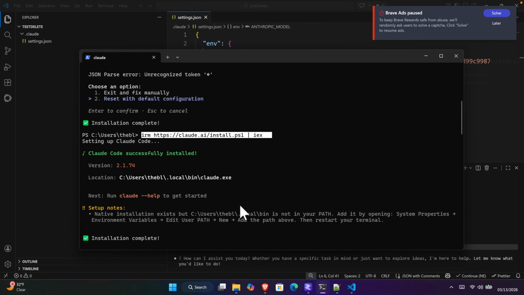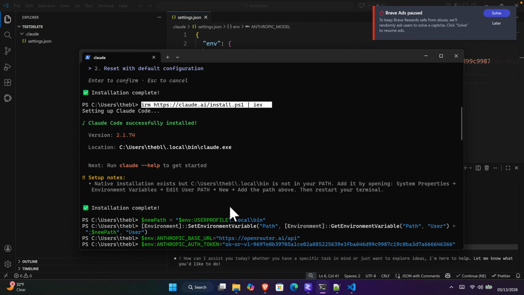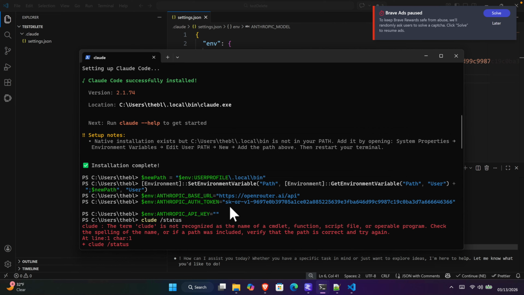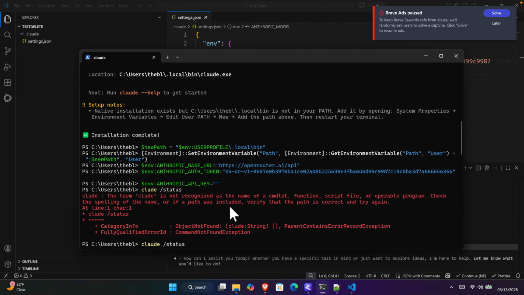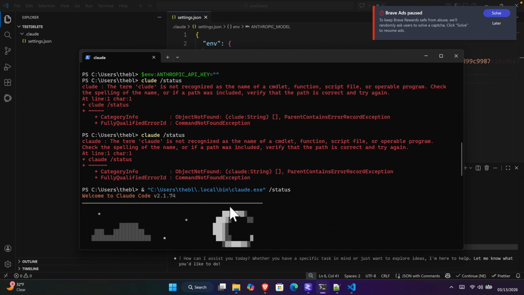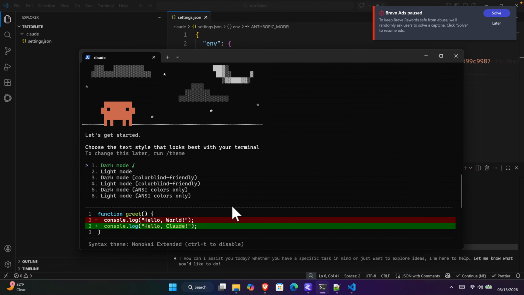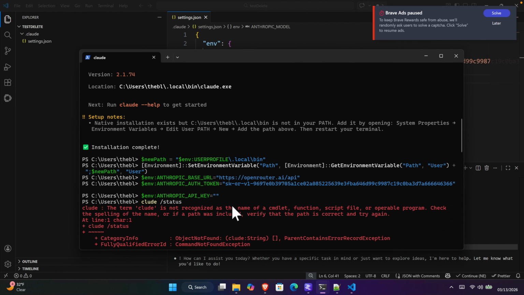Now once you've done this, you just need to type some lines of commands. Okay, I'm going to show you. These are the things you need to type. This is the first line: ANTHROPIC_BASE_URL, which is the OpenRouter API. We just need to add it as an environment variable, and then this is the other one.